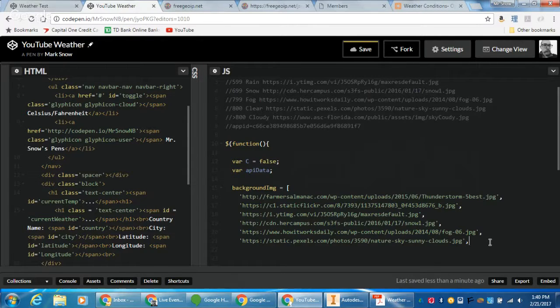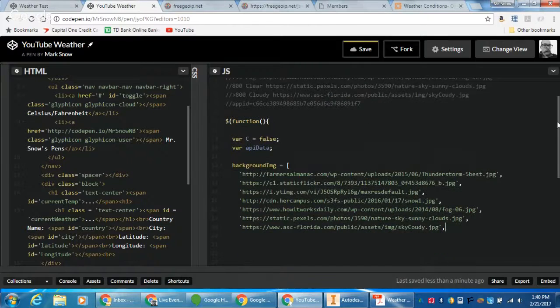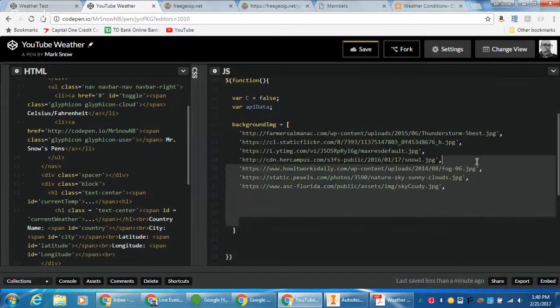Let's see. V. Right? And there we have our array. You don't really need this last comma, but I'm going to put it anyway because I can. There we go. There's my background image array.